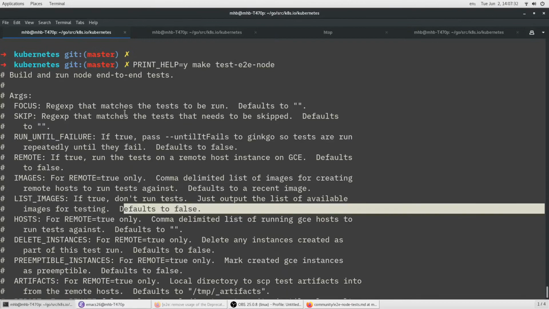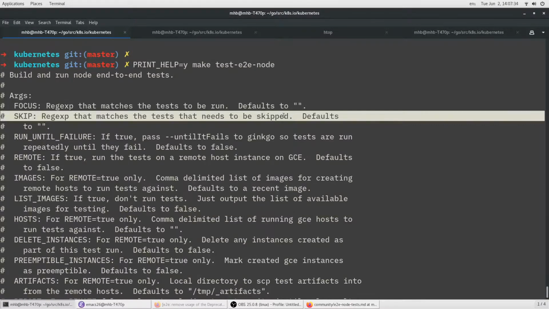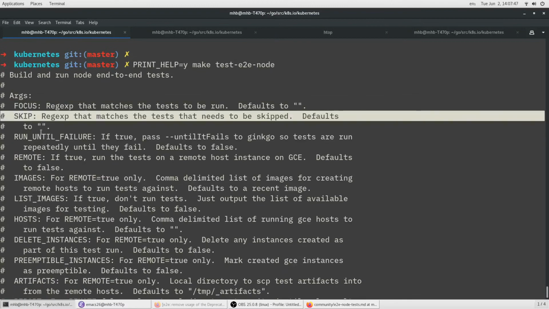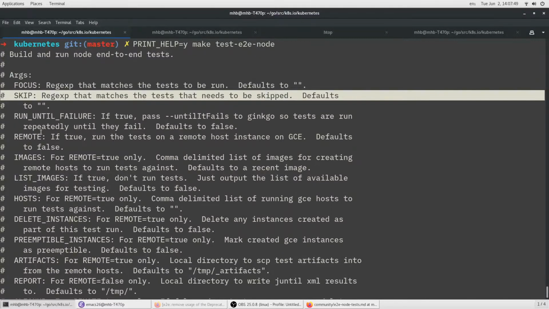This isn't true either. Excuse me. We have focus defaults. I think that might be true. It might default to everything. But skip, the default to skip is to skip the long-running tests or the slow tests, the serial tests, and the flaky tests. That is the default.